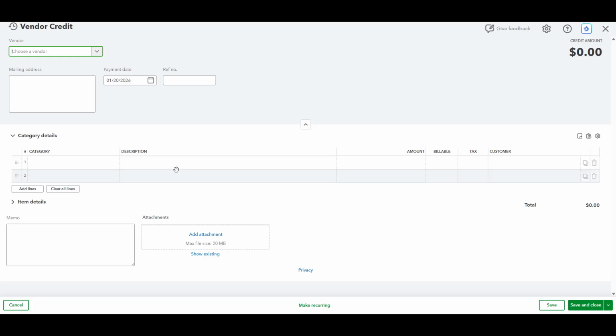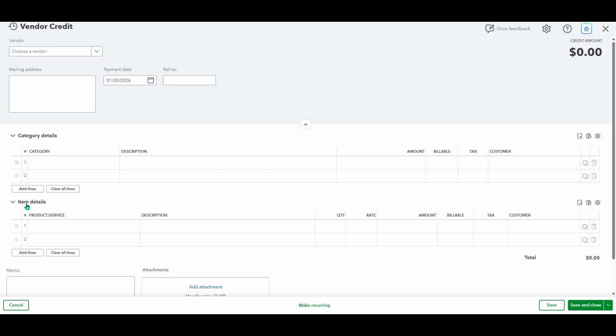Use item details if the credit relates to specific products you originally bought as items. This keeps your inventory and item reports accurate. Use category details if the credit is for services, fees, or general expense accounts like office supplies or postage. Enter the amounts as positive numbers. QuickBooks will treat the transaction as a reduction of what you owe.